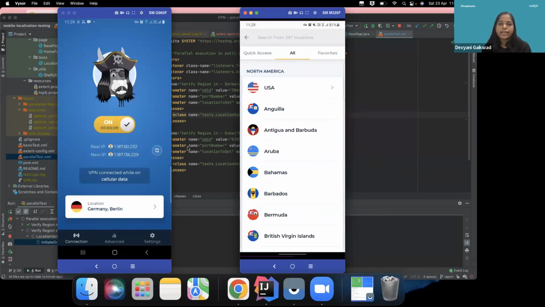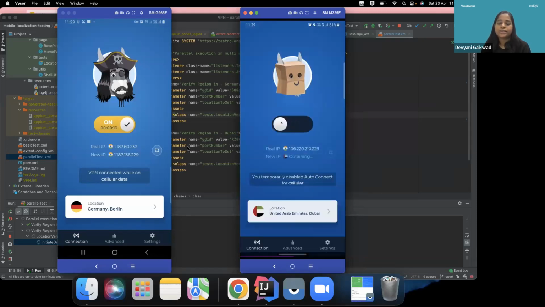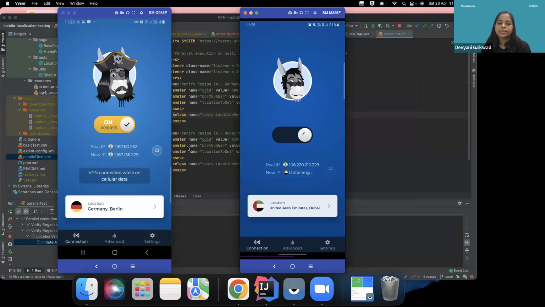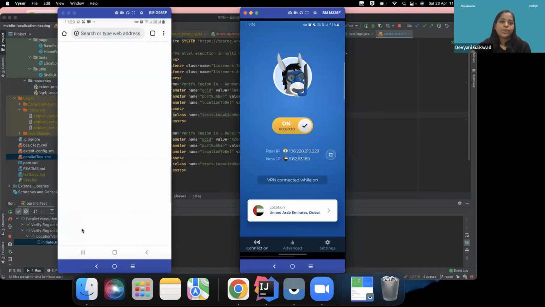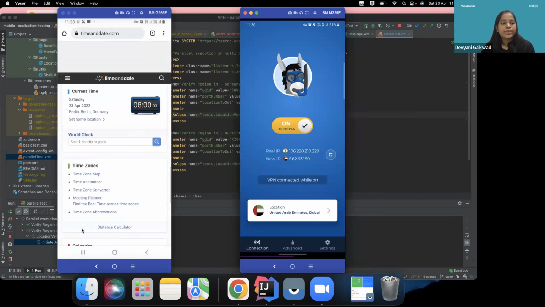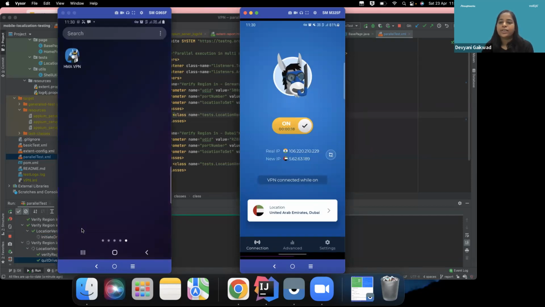Yes, on the right hand side, we can see it will look for Dubai region. It will set it, region is Dubai. And on the left side, it has set region to Germany. Now it will launch our application under test. Here we can see it has launched the app in Germany region on the left side, and on the right side, it will launch it in Dubai region.